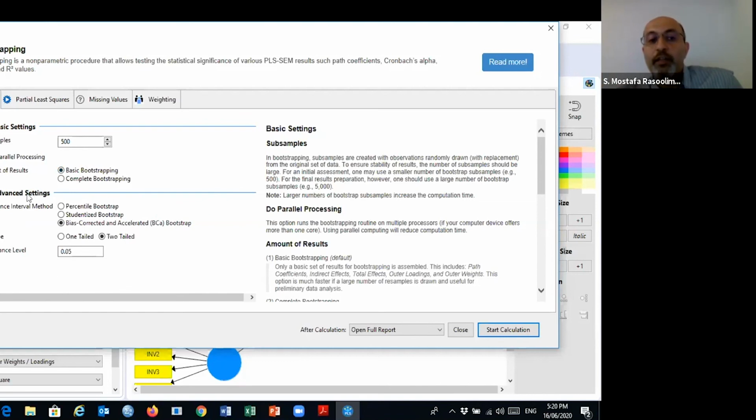Here there are also some advanced features for different types of confidence interval. It asks you what confidence interval you want. The default is bias corrected and accelerated bootstrap, so you can keep this default. You can also choose one tail or two tail based on your hypothesis. If your hypothesis is one tail, you can choose one tail. If your hypothesis is two tail, you can choose two tail. So I choose one tail, right? And start calculation.